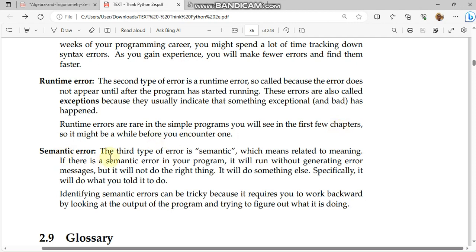We also have the semantic error, the third type of error, which is related to meaning. It's the meaning of your program: when you write something and you expect it to behave in a certain way, but the program is not behaving that way, not as a result of a syntax error, but as a result of the logic being performed. So if there's a semantic error in your program, it will run without generating an error message, but it will not do the right thing. It will do something else. Specifically, it will do what you told it to do.